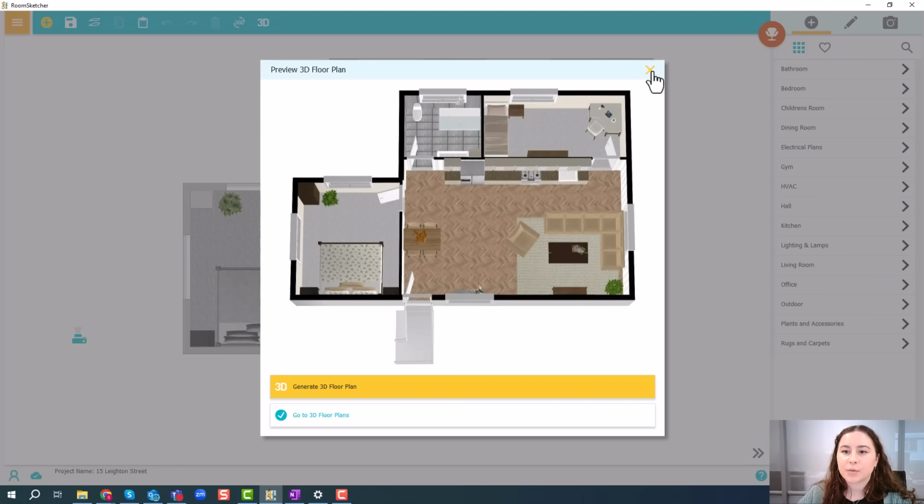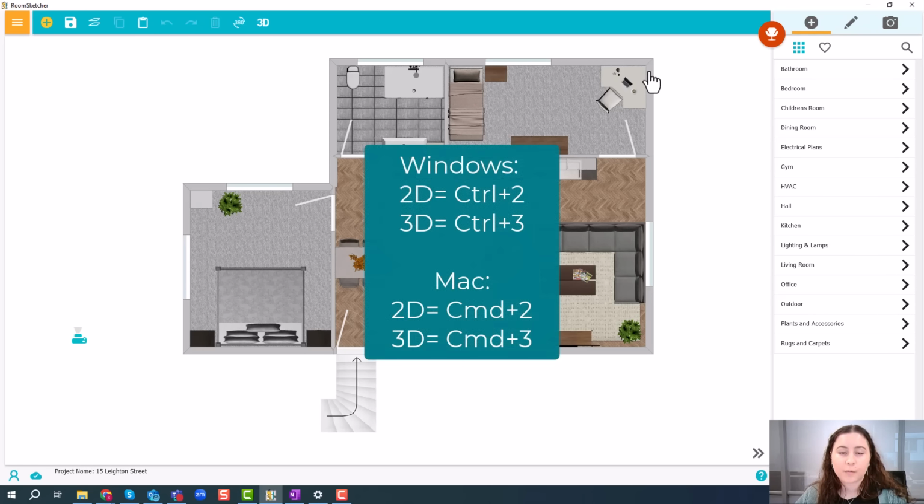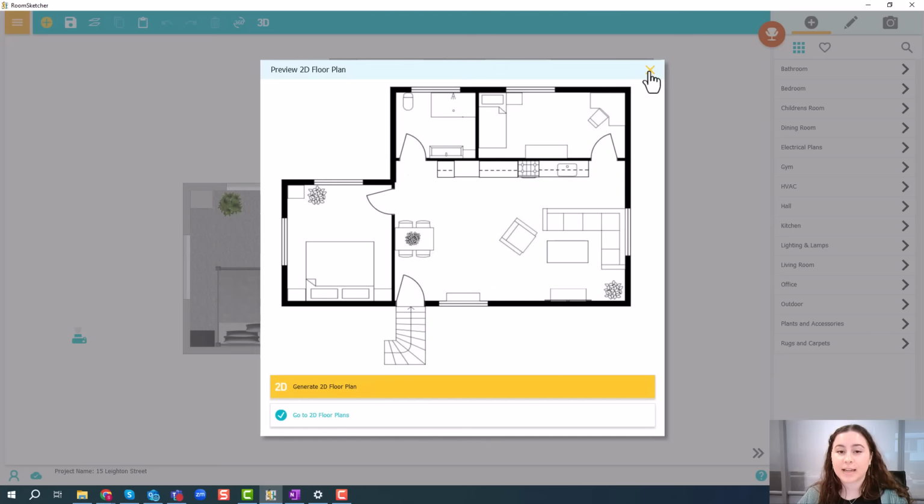And just to give you a little tip on how to easily access the preview windows, use your keyboard and click Control 2 for 2D floor plan and Control 3 for 3D floor plan. With a Mac, you can use Command 2 or Command 3. So let's say I click now on Control 2 and I get the preview for my 2D floor plan.